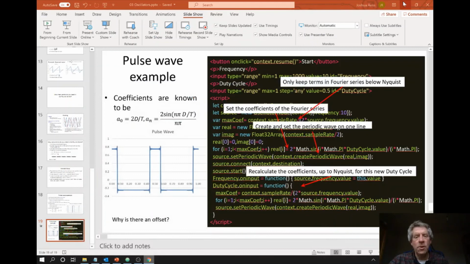Now, I want you to look down here. This is the pulse wave we create. It's pretty good. It does what it says on the tin, does what was planned. There's some approximation, of course, because we truncate the Fourier series. But the one thing to note is it's not 0 to 1 as planned. Rather, it's about minus 0.25 to 0.75. And there's a couple of reasons why it's not perfect.